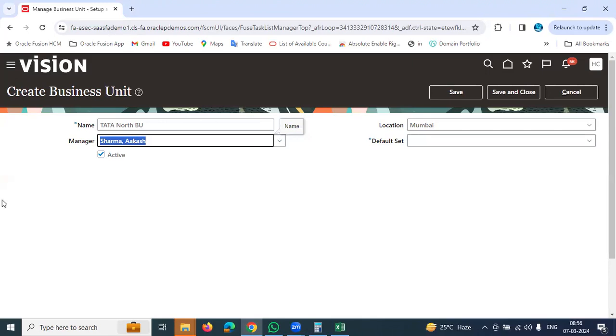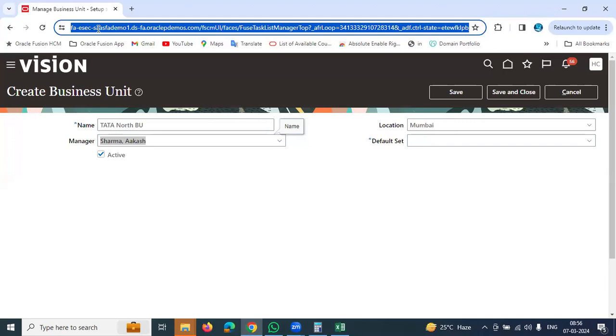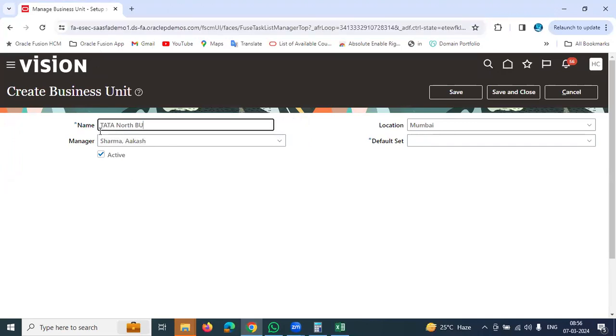See, in the Fusion system, for every employee we hire, we map the manager details to that employee. Who is the manager for that employee? So if you want to maintain the manager at the BU level, whenever you create the business units in the system, tag the person who is the manager for that BU. So whenever HR hires an employee in this North BU, automatically Akash Sharma will become the manager to that employee.